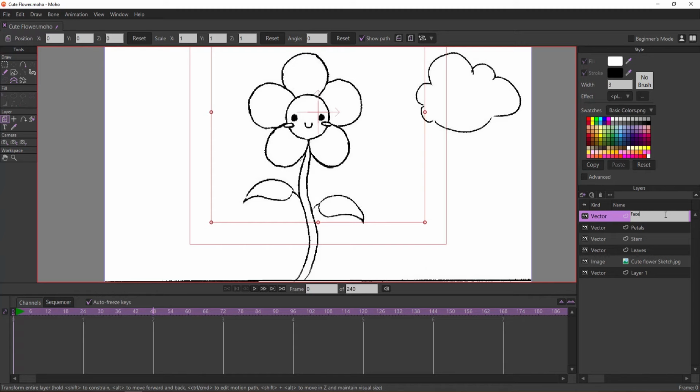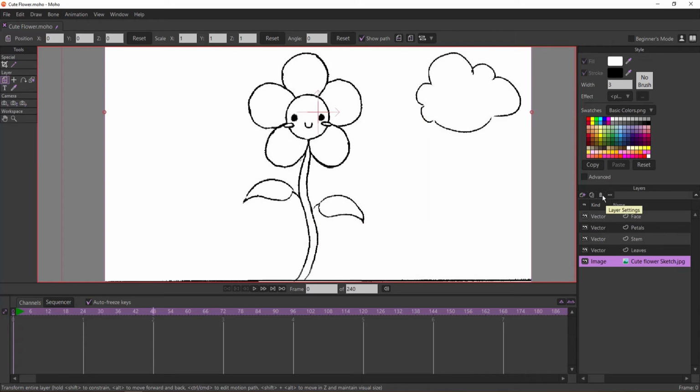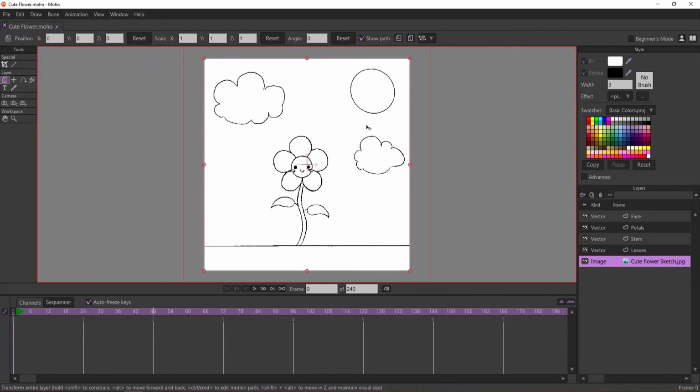So now that we have our stem, leaves, petals, and face layers, we don't need Layer 1, so I'm going to go ahead and select it and delete it. We'll come back to the Layers panel and add some more layers for the clouds and sun and grass, but for now we're just going to focus on creating our flower character. Also, remember that we want to draw on frame 0. Moho will not let you draw on any other frame.